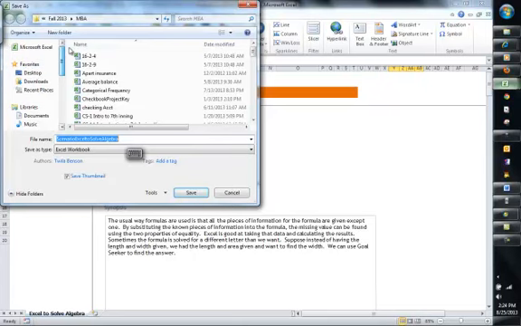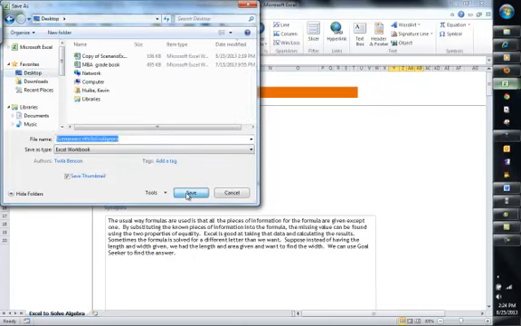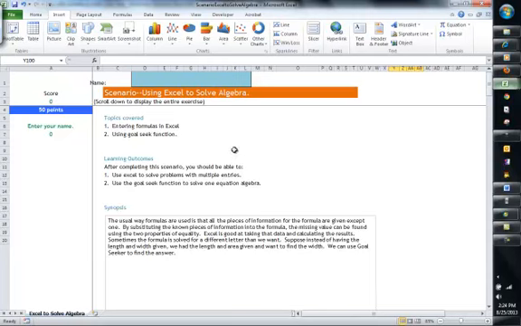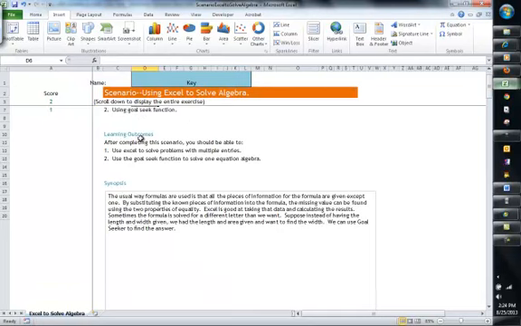Why can't I see? There it is. Save it to my desktop so that I've got it ready for when I want to turn it in. First step that I want to do is fill in my name, get a point for that. Okay. We're going to enter formulas in Excel, and then we're going to use the goal seek function.